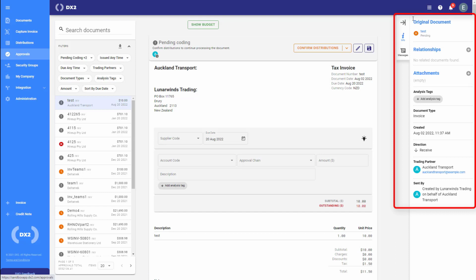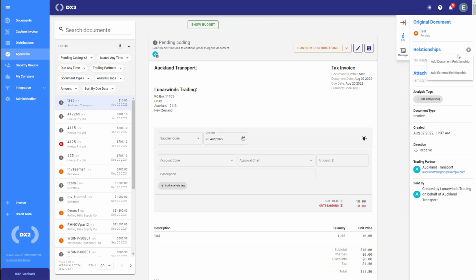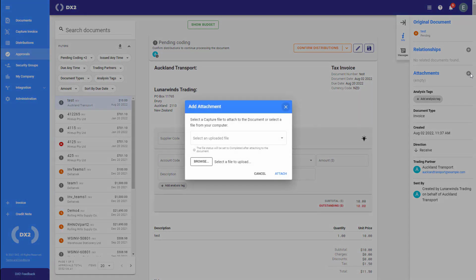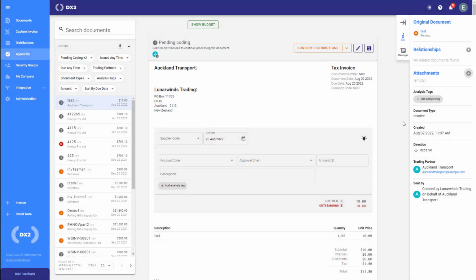On this page, you also have an interesting sidebar. I say interesting because this is where we can relate a document to another document. You might have a credit note, or you may have a packing slip or a purchase order that you'd like to relate to this particular document, and you can do so here. Also, if you have something on your desktop that you'd like to upload, or perhaps this is also part of another invoice and you'd like to select something that you've previously captured on DX2. And of course, you can see all the information relating to this document.